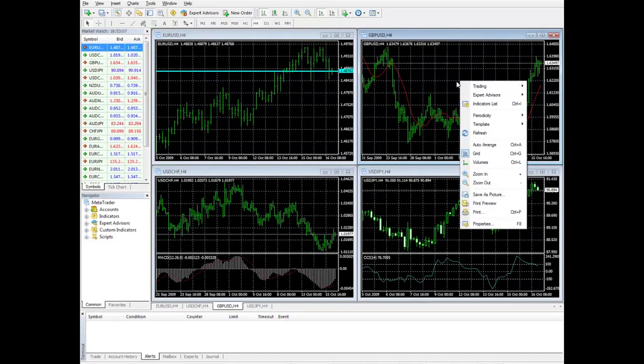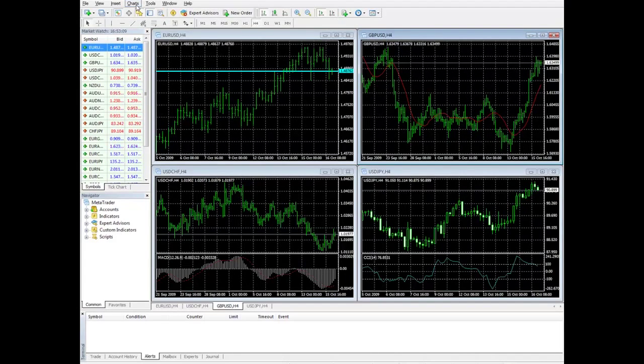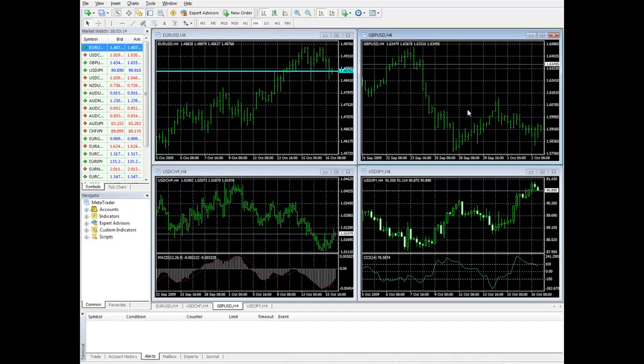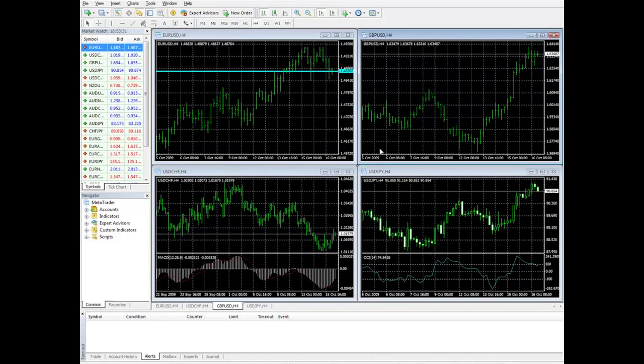We'll go here to the next chart. Let's apply the template there. New Template 1. Now you see it applies the template here, and turns this into a bar chart. Now if we had a moving average or any other indicator on here, this would be listed here as well. The horizontal line, of course, is at a whole different level because the price is on a whole different level. So templates are very, very useful.